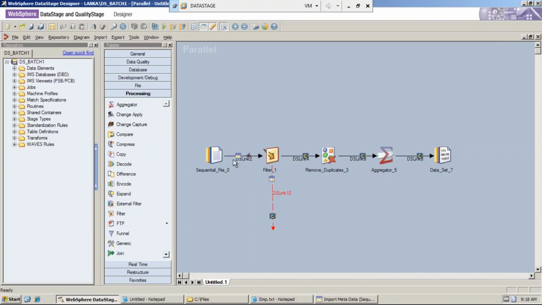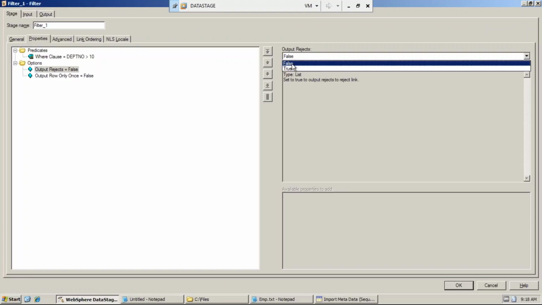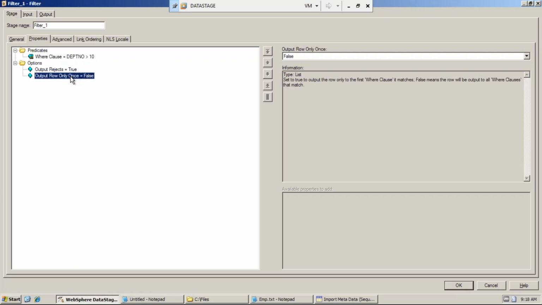This link is an optional link to any stage. By connecting this link and selecting output rejects equal to true, this stage will capture the records other than department number greater than 10. If any records got rejected, it will capture the rejected data. So I'm selecting true. Then output row only once. Here also we have an option to remove the duplicates. If any record is matching this condition multiple times, it will output only one record. I don't want to remove the duplicates here because there are a number of records greater than the department number in my source.